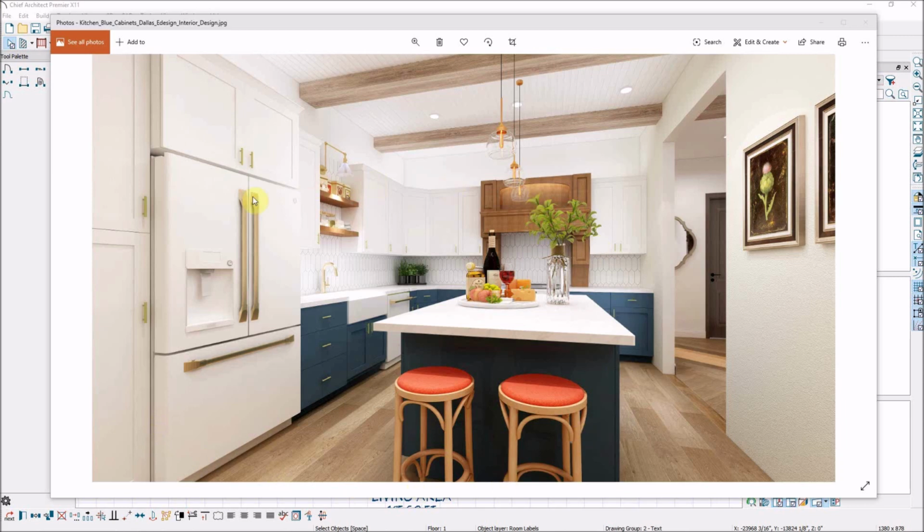I built everything that you see here except for the entourage and furniture in Chief Architect. And then imported it as one object into the platform. So I work in Chief Architect because I mainly draw construction documents and house plans for new construction.